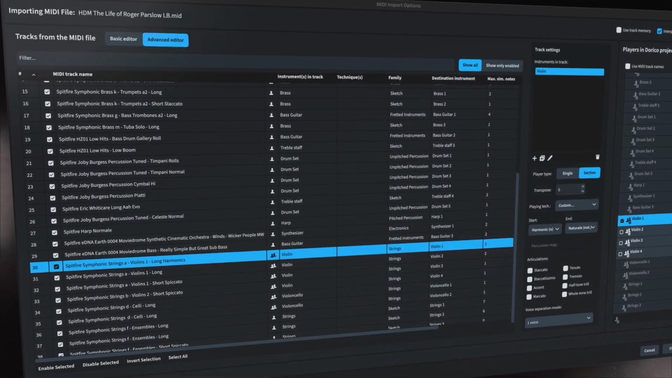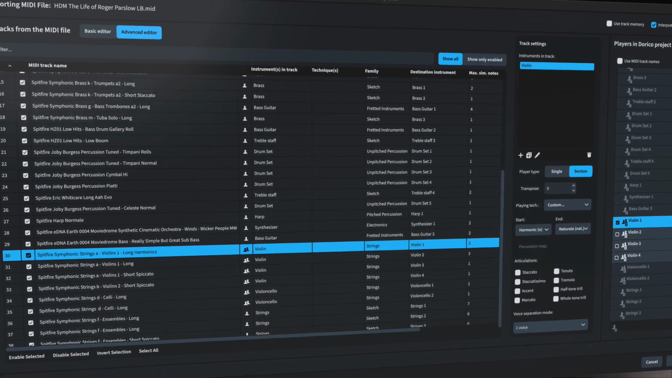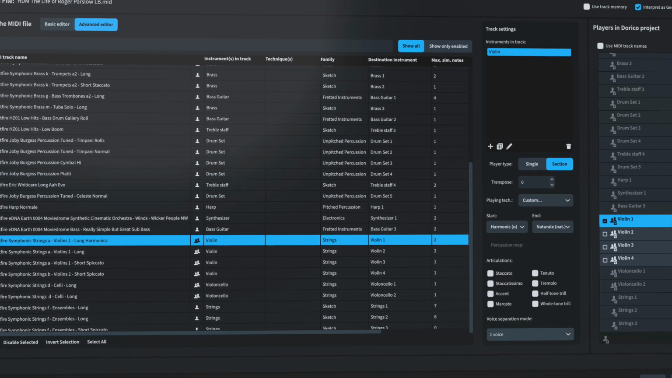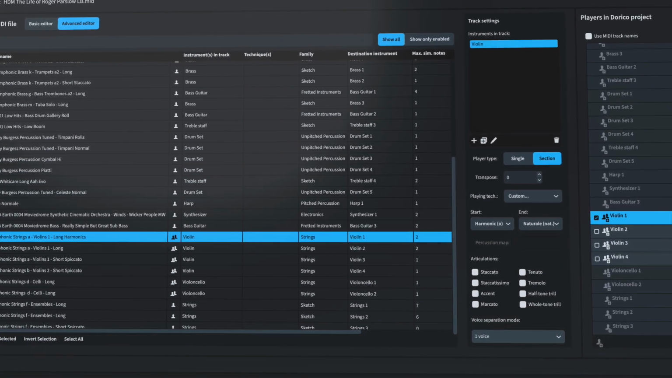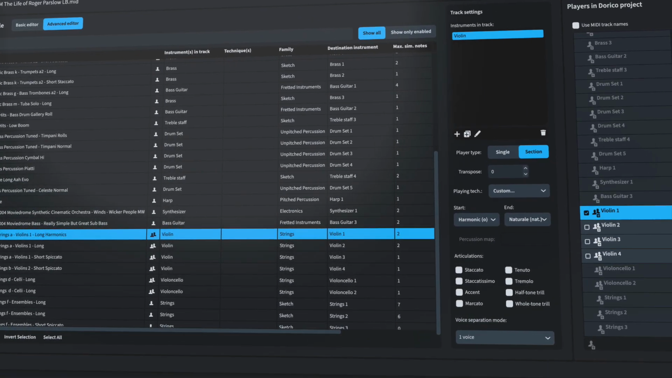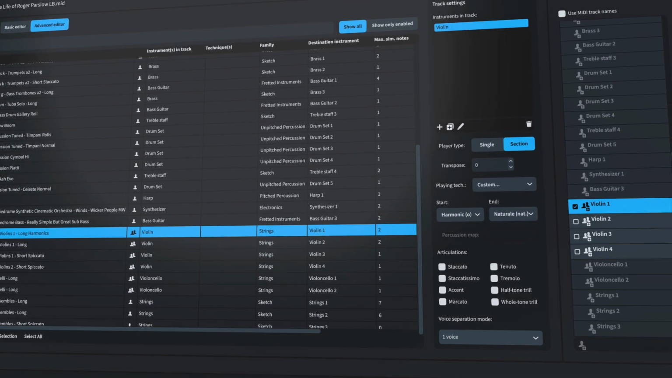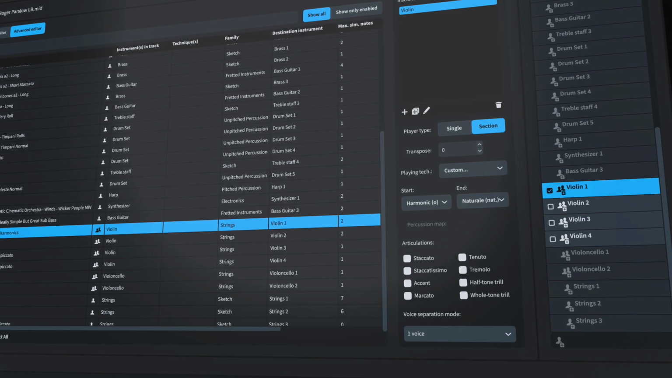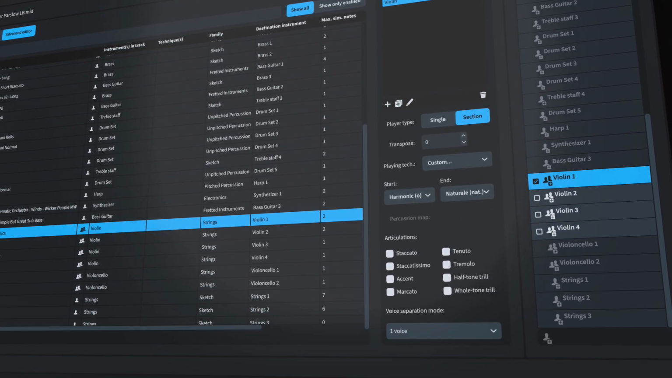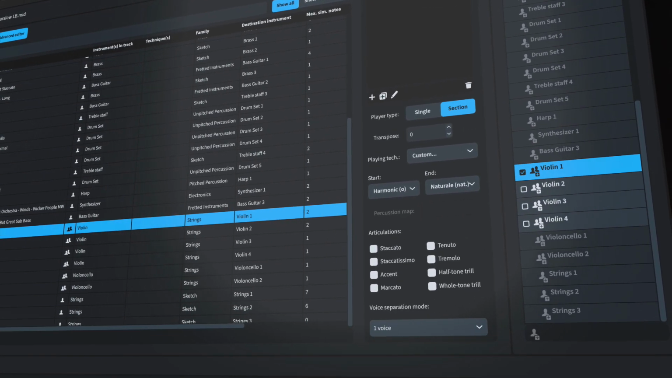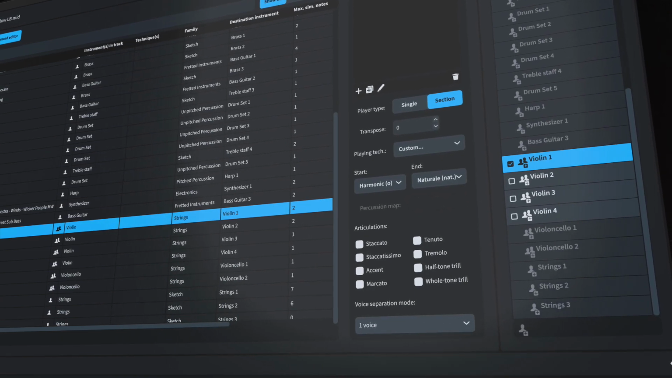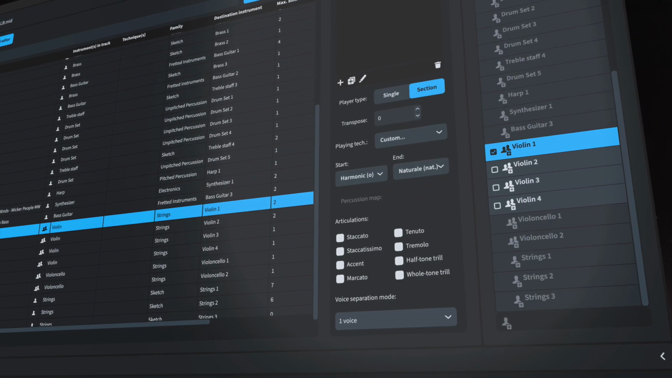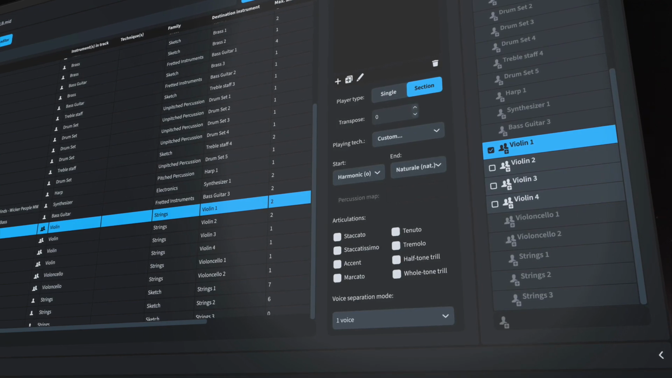Dorico 4 now streamlines that process by way of a new intelligent MIDI import workflow that gives you maximum control over the ways your MIDI files are imported, clever ways of interpreting MIDI tracks to better align with performing instruments, and a memory system that recalls settings you used previously, all in service of reducing the time spent converting a complex MIDI file to notation that can be played by a live ensemble.